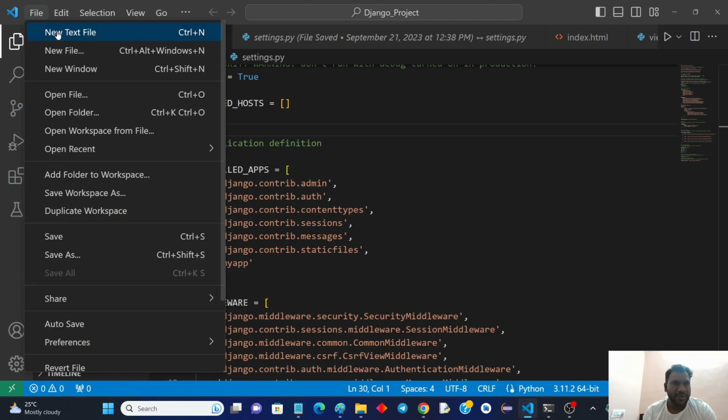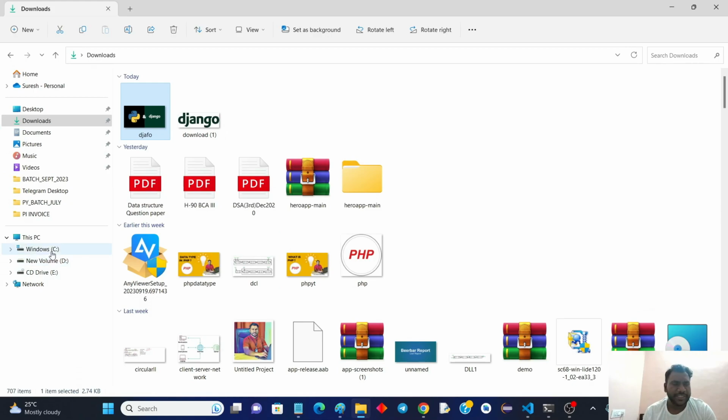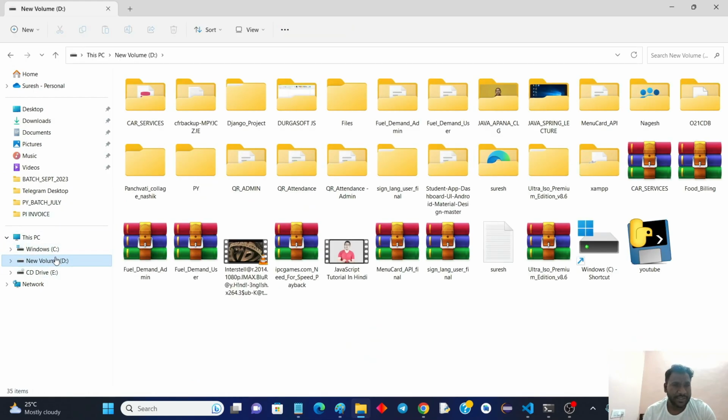Or you can just go to the roots. You can select the drive where you want to create the project. Suppose I'm going to use the D drive here. I already have created one project folder, that is a Django project folder. You can check here the Django project, or you can create a new folder also.